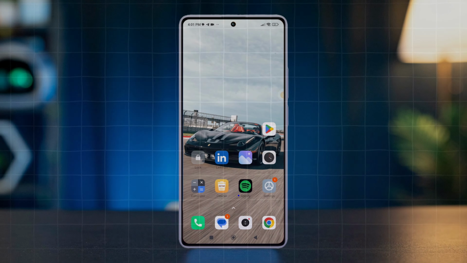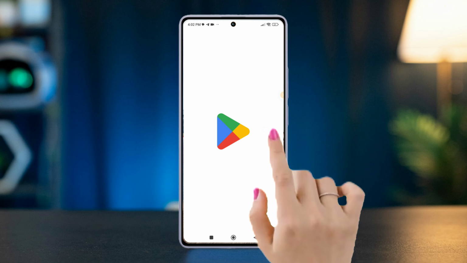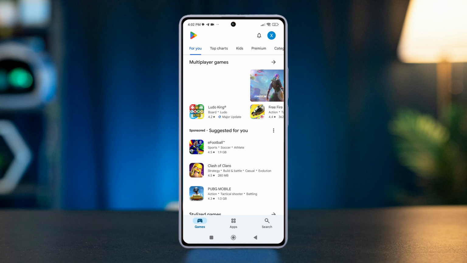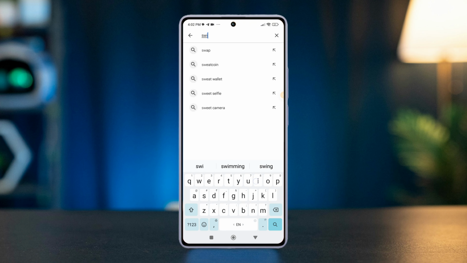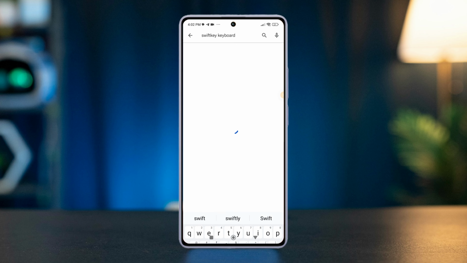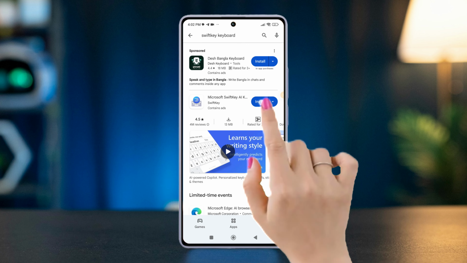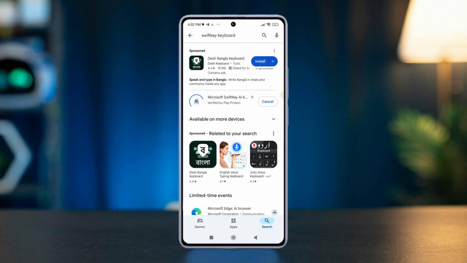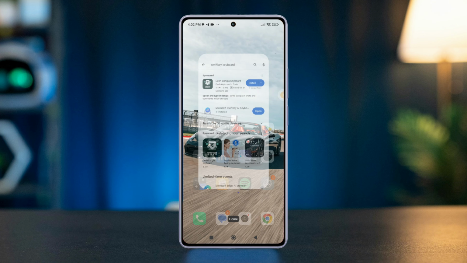Step 1. Install a new keyboard first. Open the Google Play Store. Search for the desired keyboard. Example, Gboard, SwiftKey, etc. Then, download the app and install the keyboard.